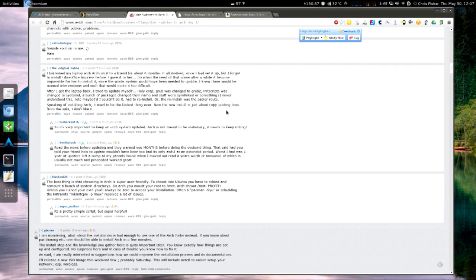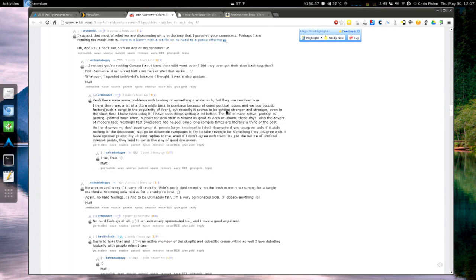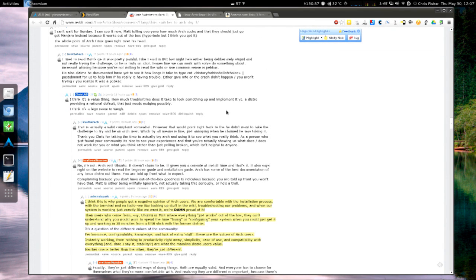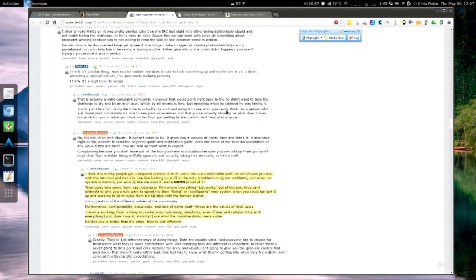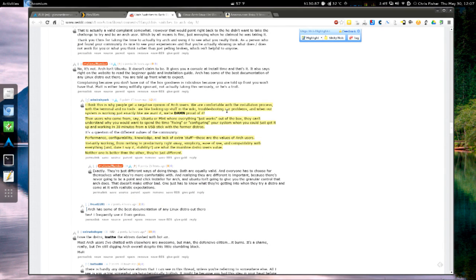I'm still kind of putting it all together right now. Just flipping through the latest Linux Action Show subreddit comments. Admiral Spark said, "I think this is why people get a negative opinion of Arch users. We're comfortable with the installation process with terminal and no tools. We like looking stuff up on the wiki, troubleshooting our problems, and when our system is working just exactly like we want it, we're damn proud of it."